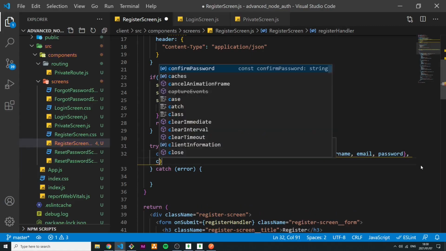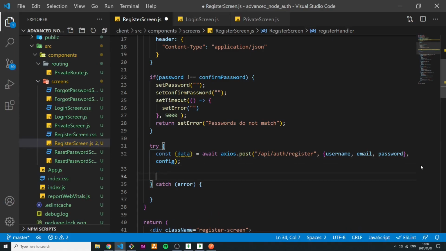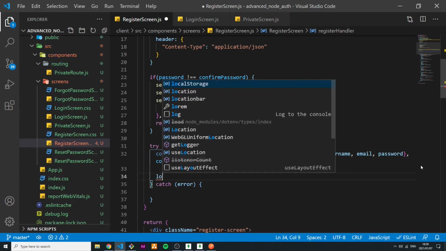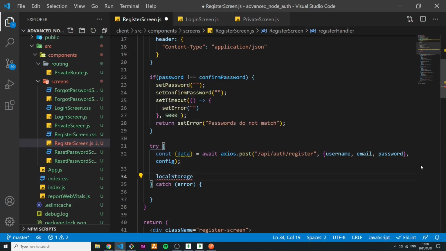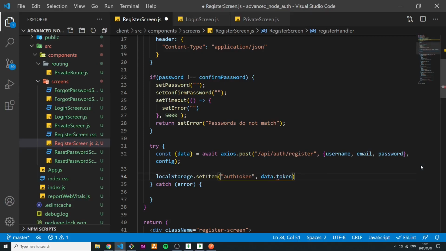And then we just want to pass the config object. Once we send this, we will receive something back, and that something is going to be our token. So we want to set item in the local storage, so localStorage.setItem. We want to set authToken, because that is what we're going to be looking for in our routes, and we're going to set it equal to data.token, because remember in the API we send back a token.